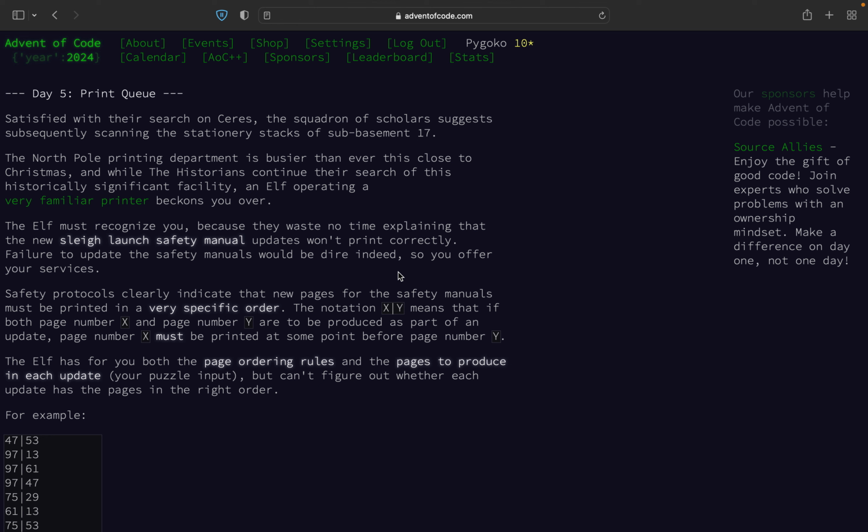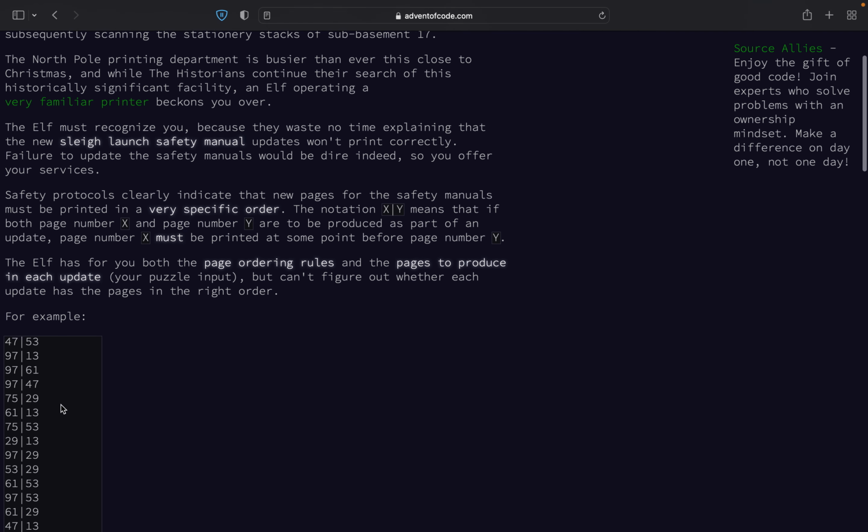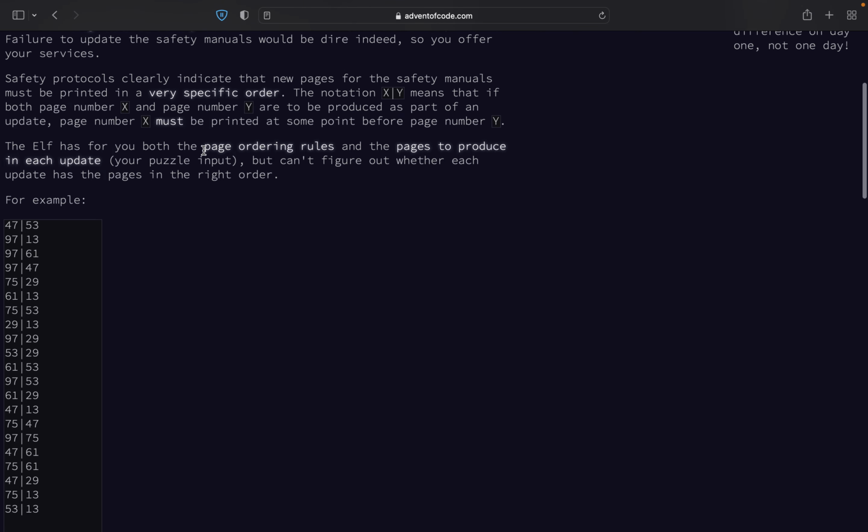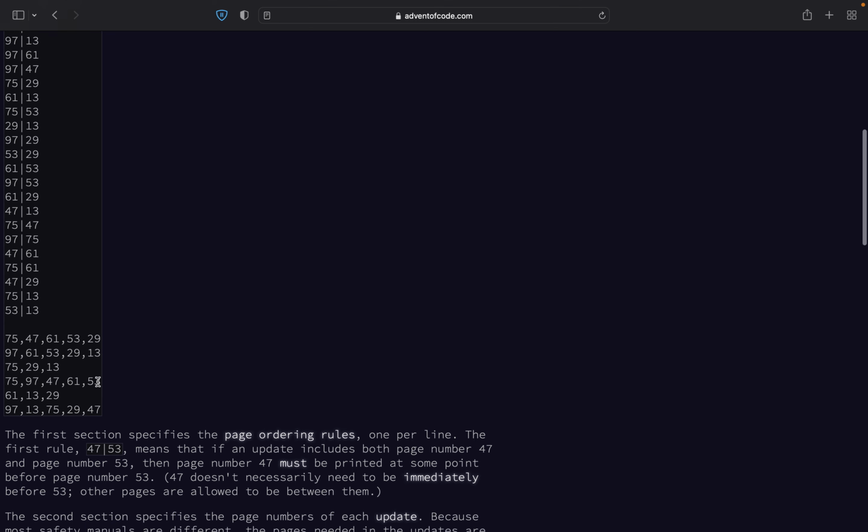Welcome. Today we'll have a look at day 5 of Advent of Code 2024, part 1. For this problem, we're presented some data that has two formats. The first format is called page ordering rules, which is this part here, and the pages to produce in each update, which is this bottom part here.